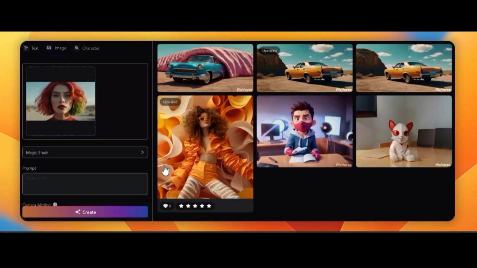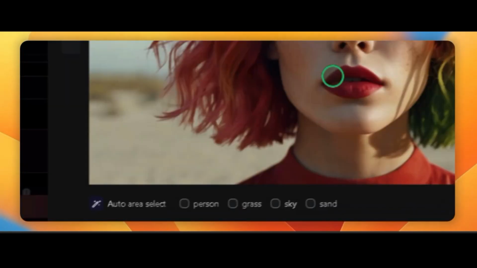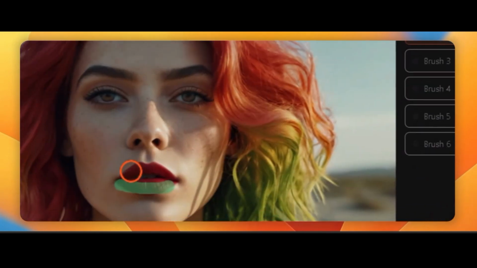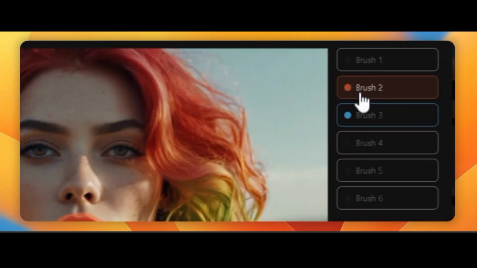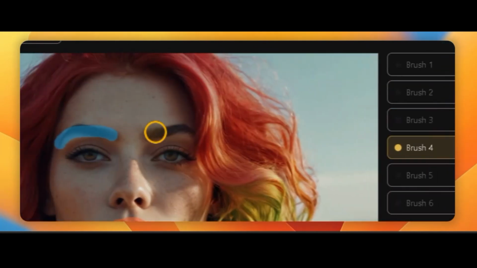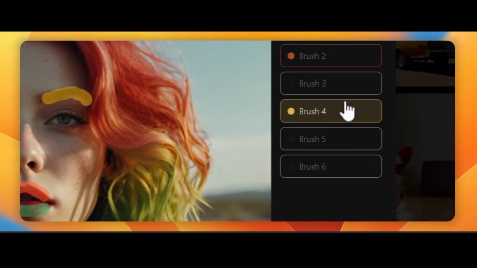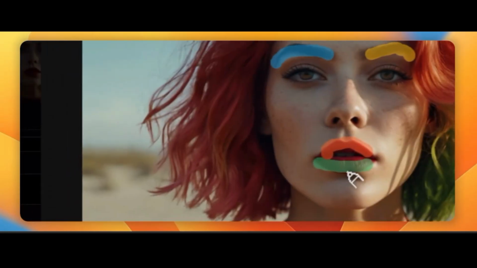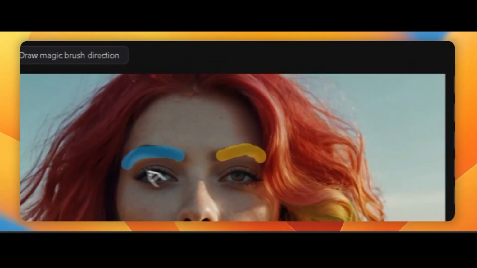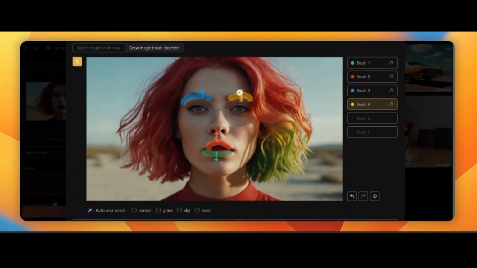The image has been uploaded, so let's go to the magic brush to start the editing. We are going to select the lower lip in the first brush, and go to the second brush to select the upper lip. Then we go to the third brush to select the eyebrow, and the fourth one to select the other one. Let's go to Draw Magic Brush Direction and draw the direction for each one you chose. This one will go down a little bit, the upper lip will go up, and the other one too will go in this direction, and the last one in the other direction. After doing all this, we click on Confirm.